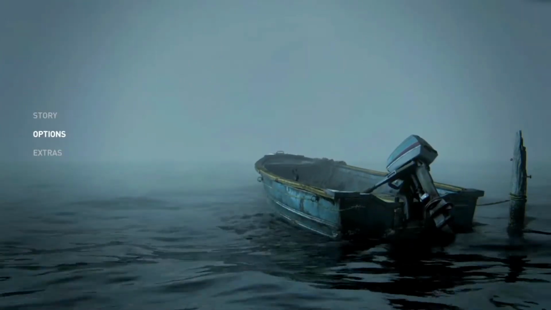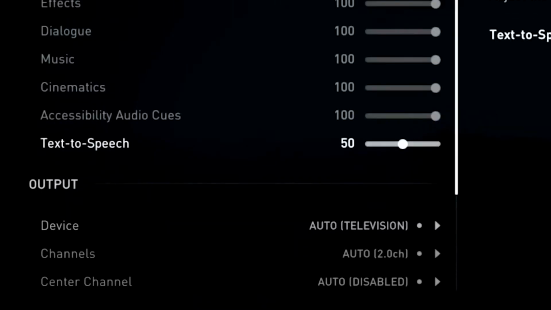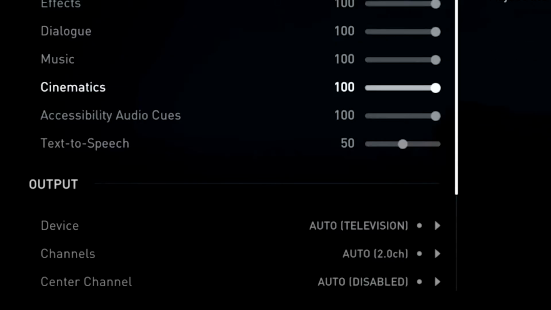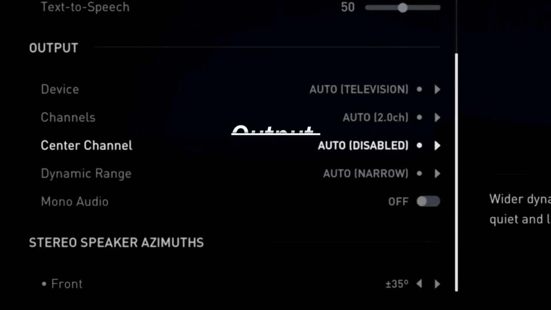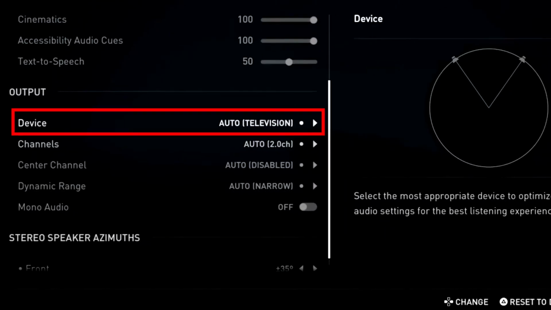Okay, first I'm gonna show you the audio settings in The Last of Us Part 2. First you need to select options, and next go to audio settings, and then you need to scroll down so you will find output settings. The first option that we have here is device. With this option you can select which device you are using for listening to audio. For example, if it's automatic, it can automatically detect the output for you. Here it's showing television, but I'm not using television.